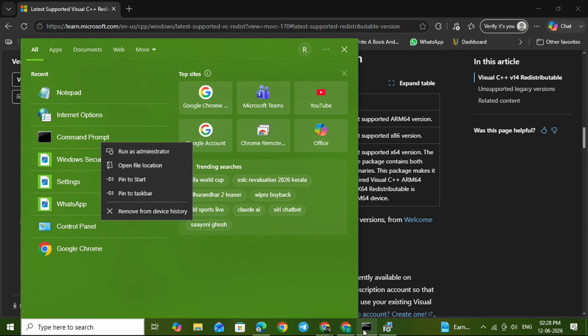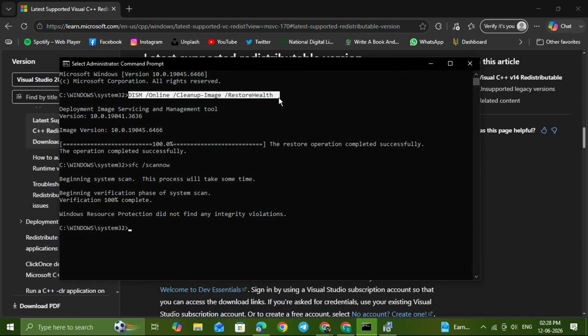Once the black command window opens, type or paste this command carefully: dism /online /cleanup-image /restorehealth, and then press Enter. This tells Windows to scan its system image and replace damaged components by downloading clean versions from Microsoft's servers. Let the process run all the way to 100%. It may take a little while, so be patient and don't close the window early.